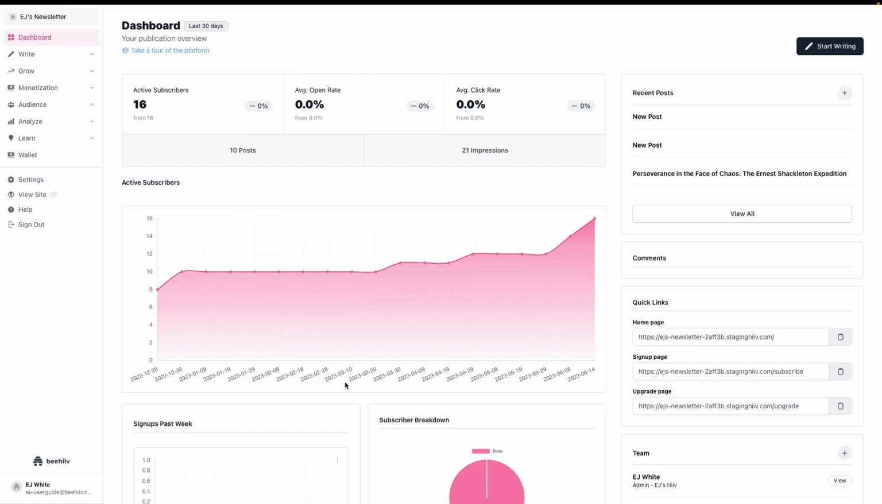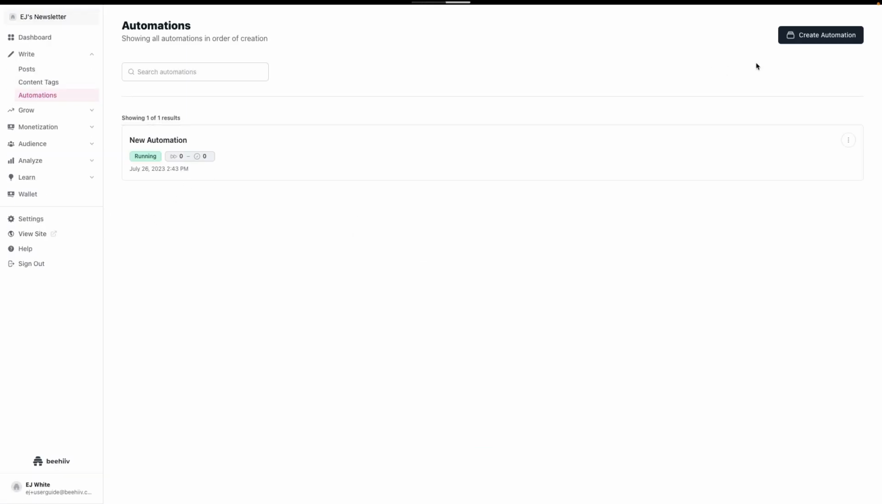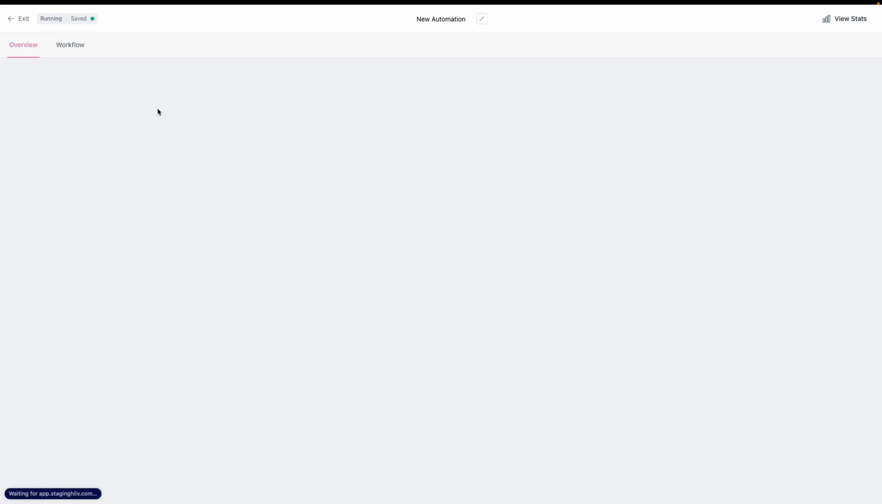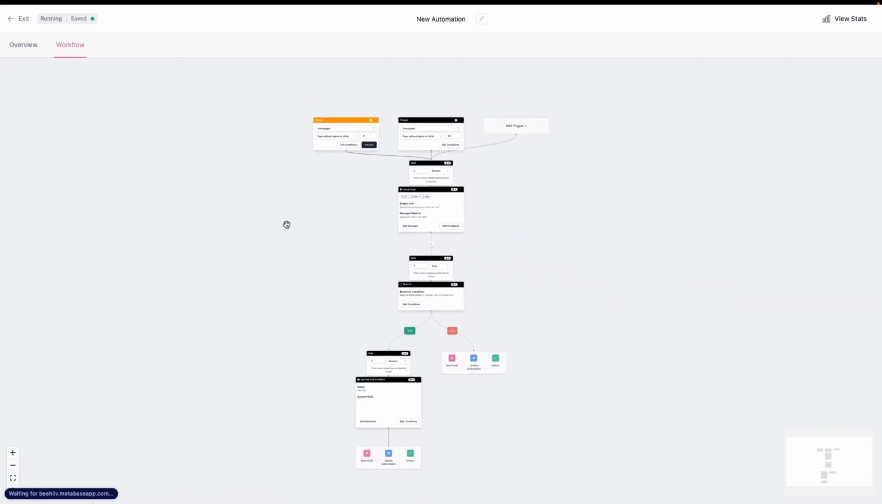In this video, I'm going to be covering enhancements that we've made to our automations feature to make them even more performant, powerful, and useful than ever. Under the right tab, we're going to click on automations, which will take us to the familiar automations interface. If you want to create a new automation, you would click this button here. I've created an automation for this tutorial already, so I'm going to click into that and go to workflow. And now we'll see the existing workflow.